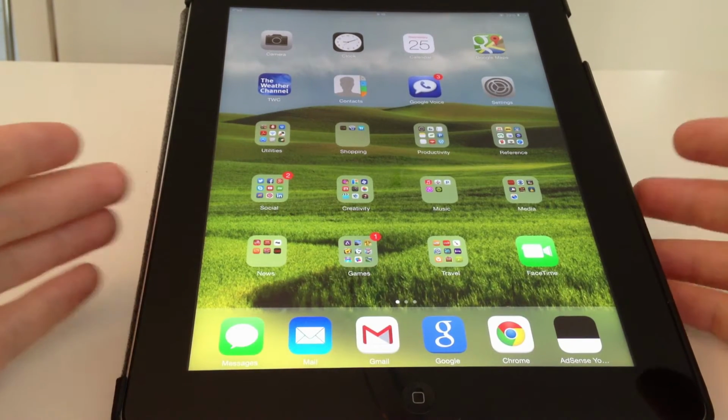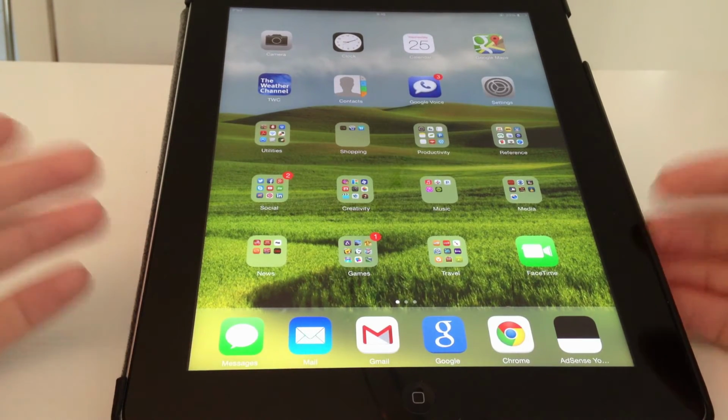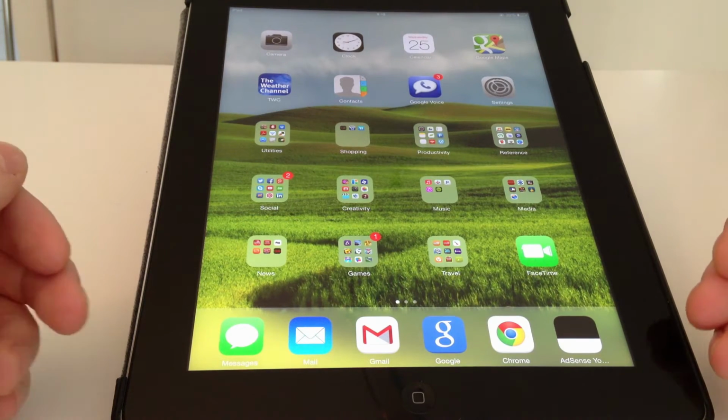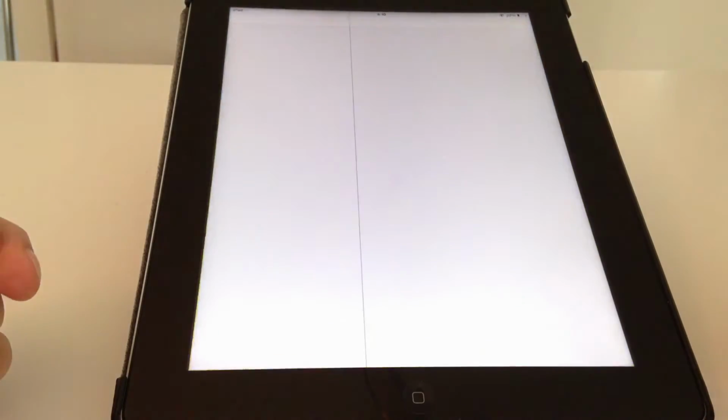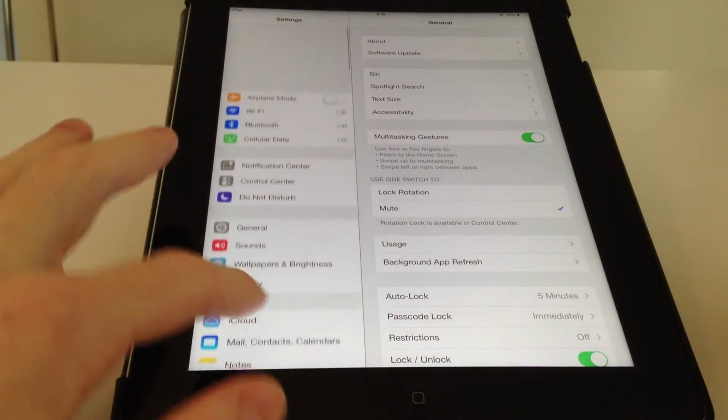So I'm going to be doing it on an iPad with Retina here just because it's a bigger screen, but all these settings should be pretty much the same as on your mobile phone. So let's go ahead and take a look. I'm just going to go into my settings here, and I'm just going to scroll up to the top.